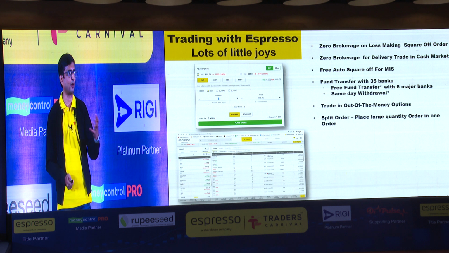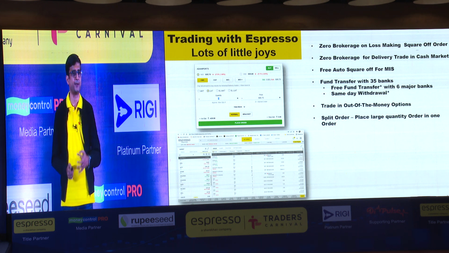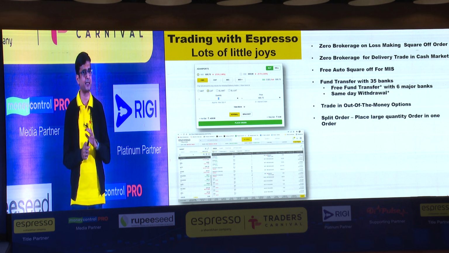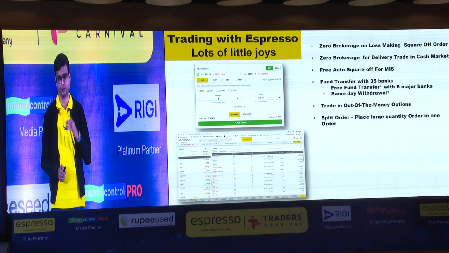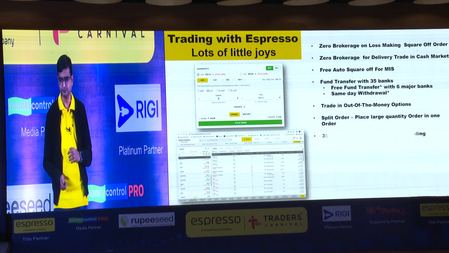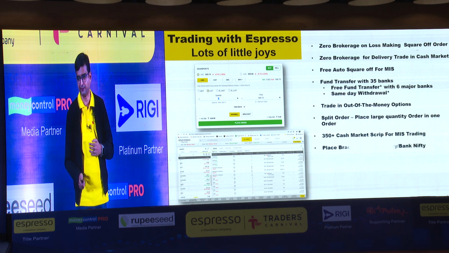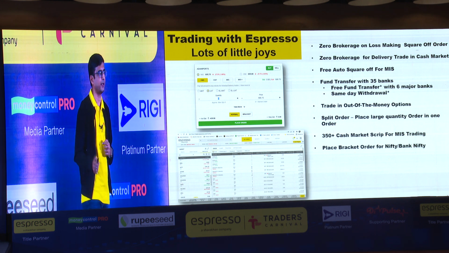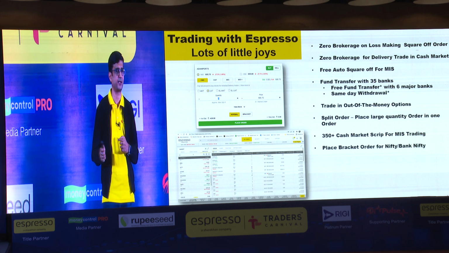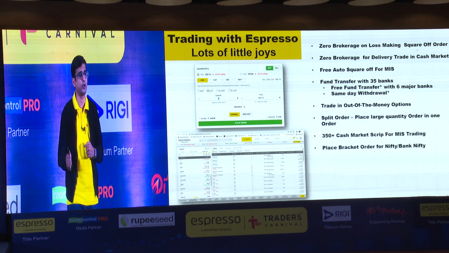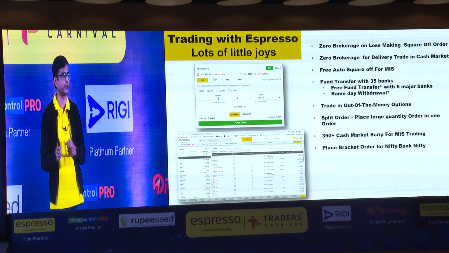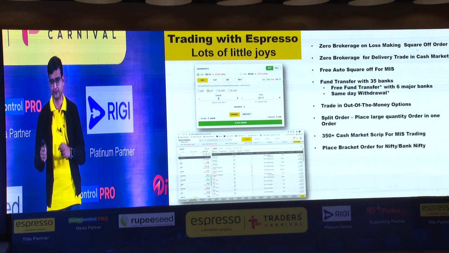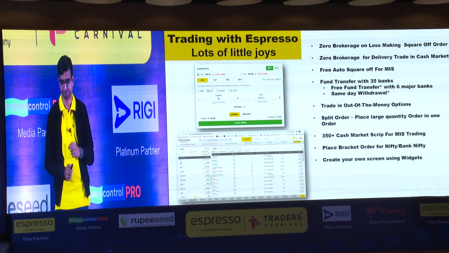Then split order. I already told you, if you are a large quantity player, split order is going to help you out, because in one order you can put the large quantity and the system is going to do the slicing for you. Right? You can trade 350 scripts on MIS trading. Bracket order for Nifty and Bank Nifty: this feature is appreciated by a lot of our YouTuber traders because they wanted to put stop loss and book profit together for intraday trading in Nifty and Bank Nifty. So we are providing bracket order.